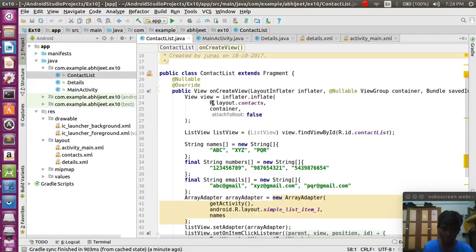In the contact list we are going to inflate R.layout.contacts. We are just going to take it and the container, and we are not going to attach it now. We are going to attach it afterwards, and this will return us the view of the page. Now as we have the view of the page, we are just going to find the view by id contact list, and we are going to keep it in the list view.